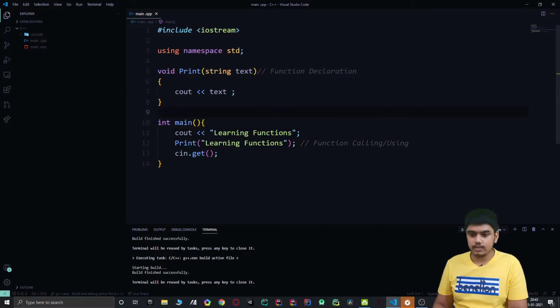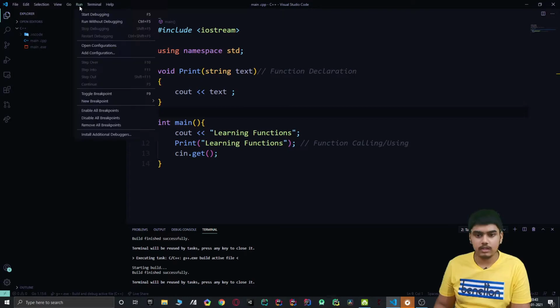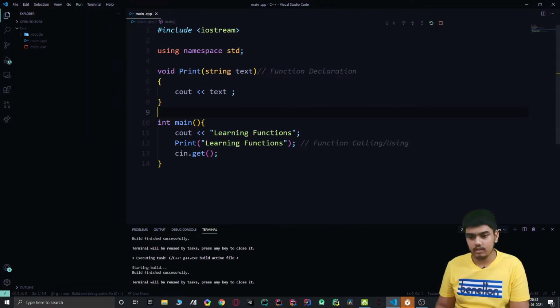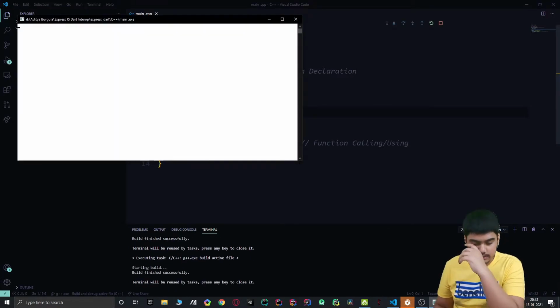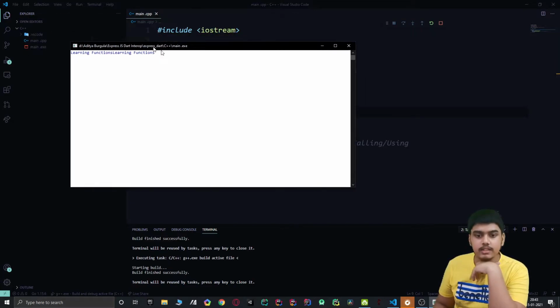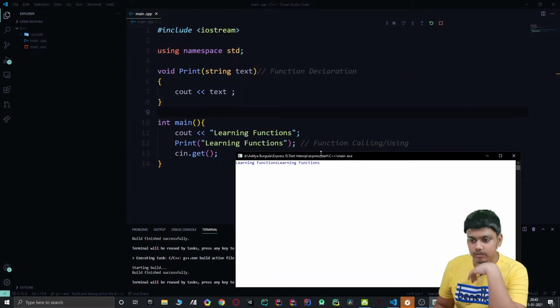That's very simple, and now let us run. Go to Run and select Control F5. You can also use the shortcut key Control F5. Here you can see we got "learning functions" two times.